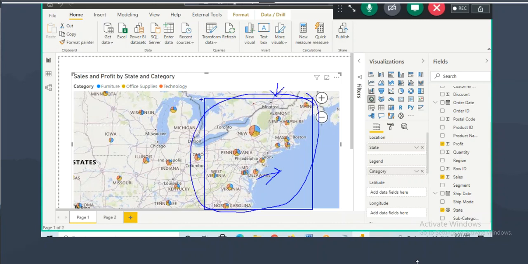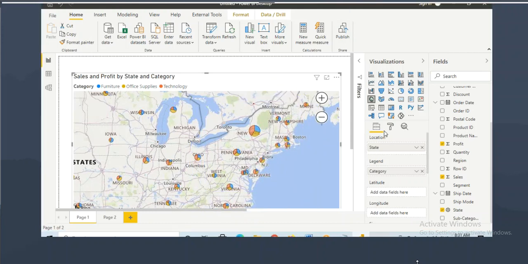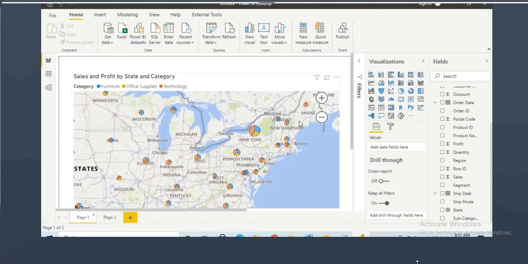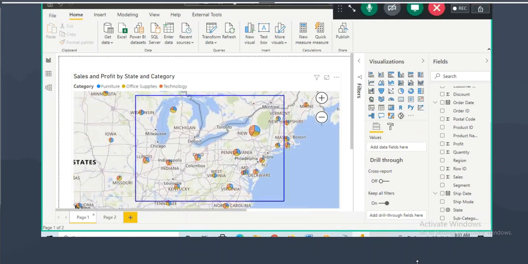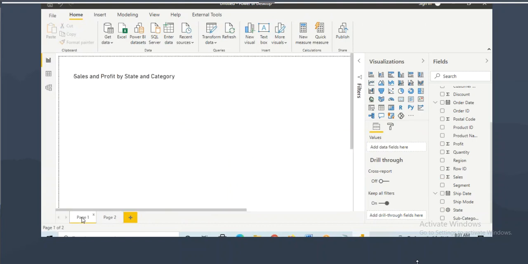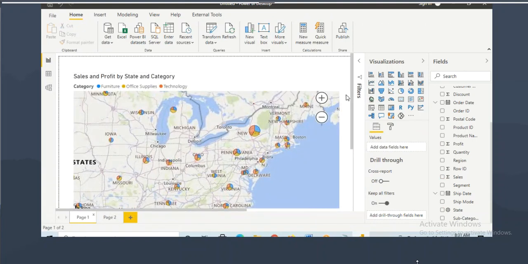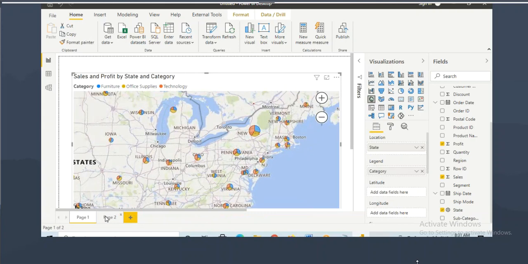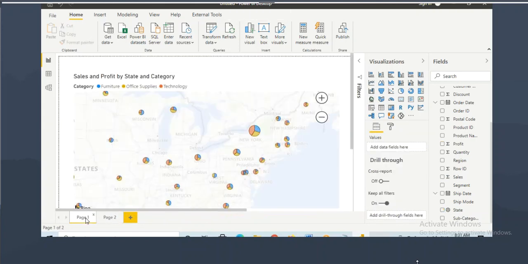When you want to keep this visual in this zoomed state, select the visual, go to the format, and there will be an option: map controls, auto zoom off. When you turn auto zoom off, it will not zoom automatically, so when you zoom in, it will stay in the same state. Now when I go to page 2 and come back, it will not go to the original state. From page 2 to page 1, it is in the same zoomed state.